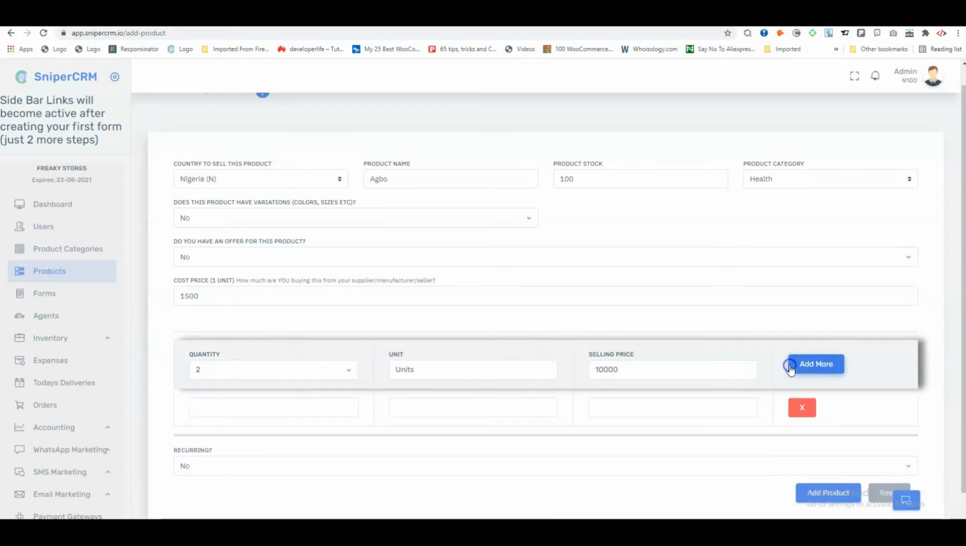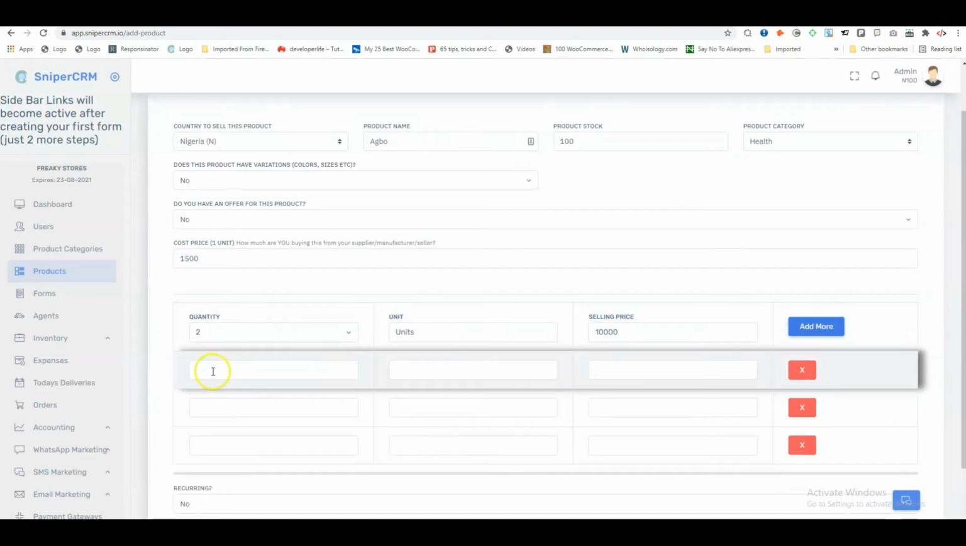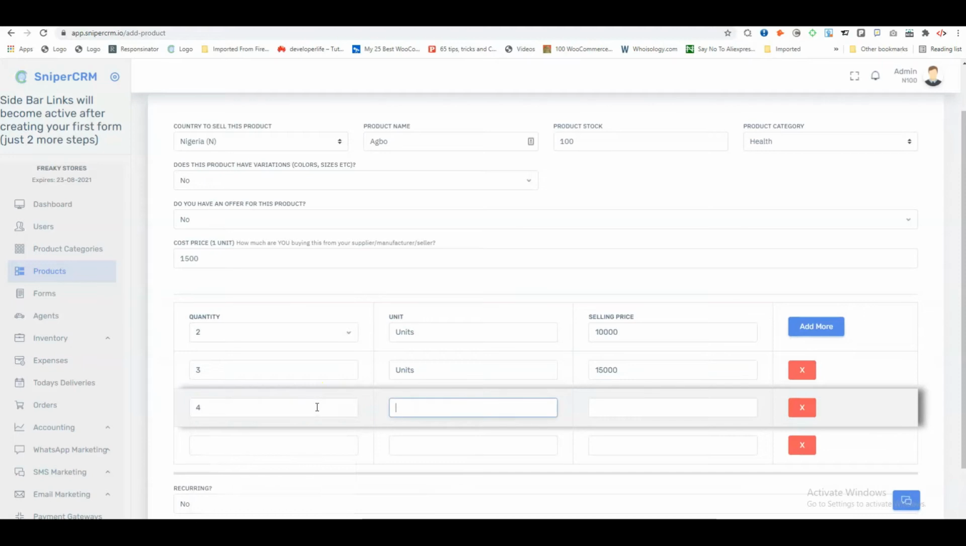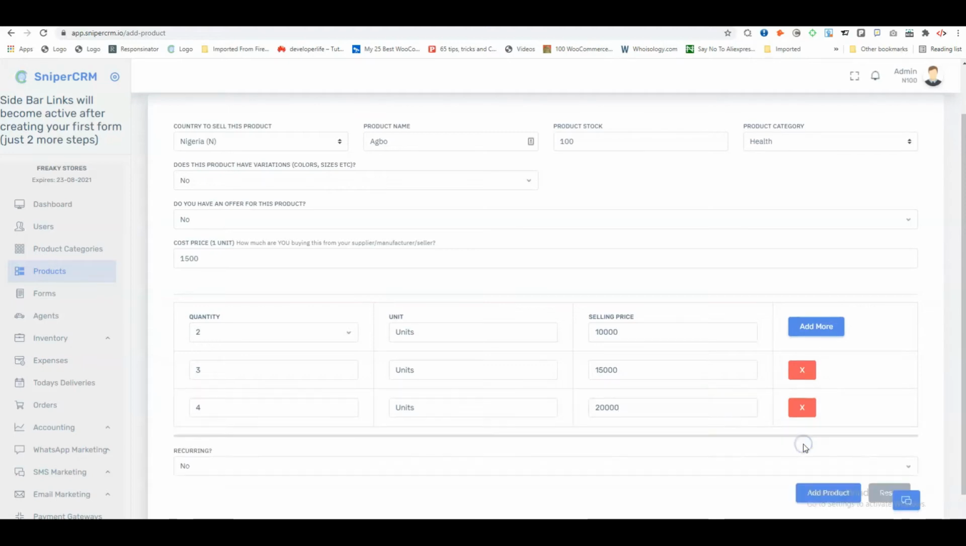Next, you click add more, and you can add as many as you want. So I can say 3 units is sold for 15,000. 4 units is sold at 20,000. So if I don't want this, I just click this X and it's going to cancel it for me.